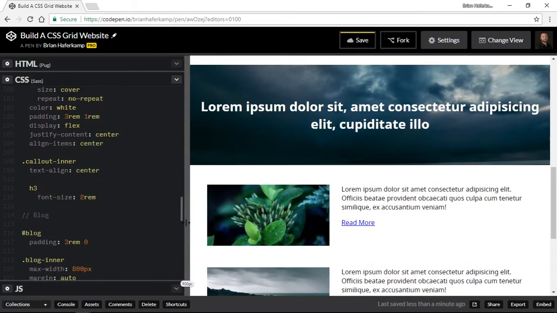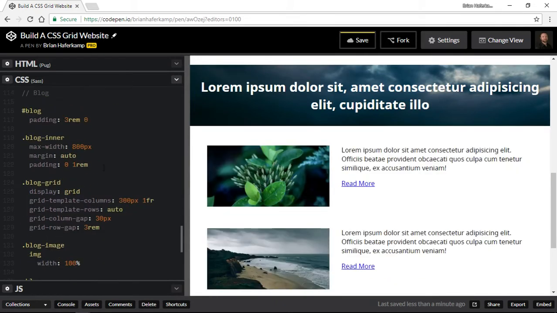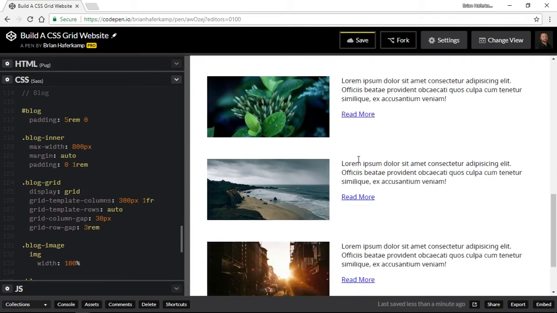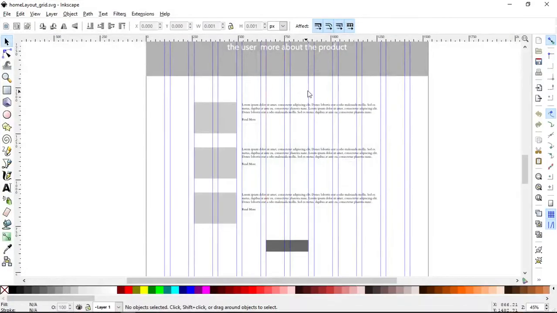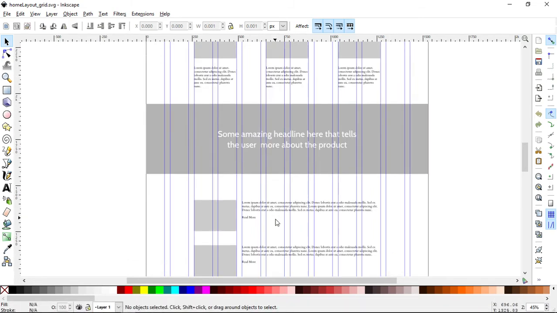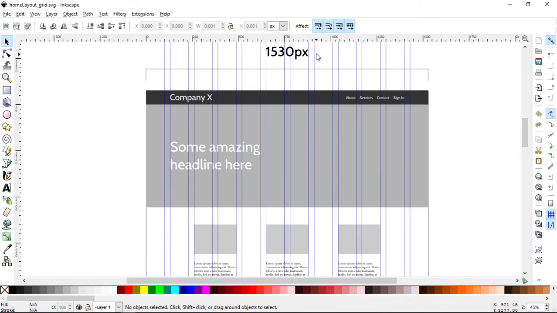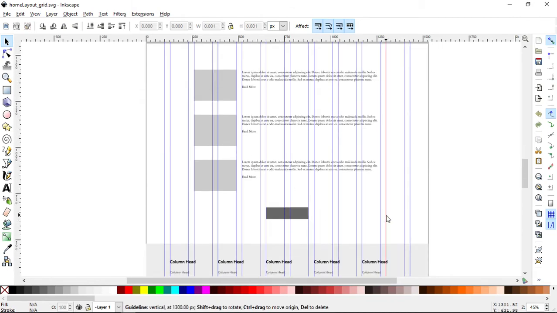You could even go as much as, sometimes I go as much as 4 or 5 rem. Oh, that was not the one. Here. I do as much as 4 or 5 sometimes to give it some space and some breathing room. You can see on our mock-up here we have quite a bit of space on the top and the bottom, just a lot of nice white space. Again, this is based on 1530 pixels wide, so you can see that our max width of 800 here leaves quite a bit of breathing room on each side.